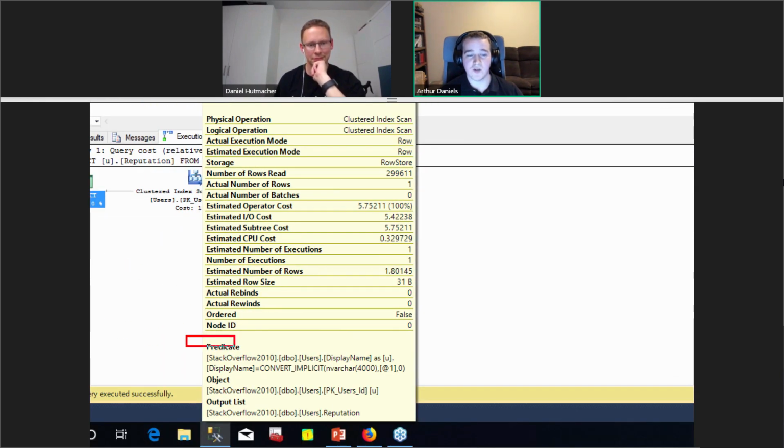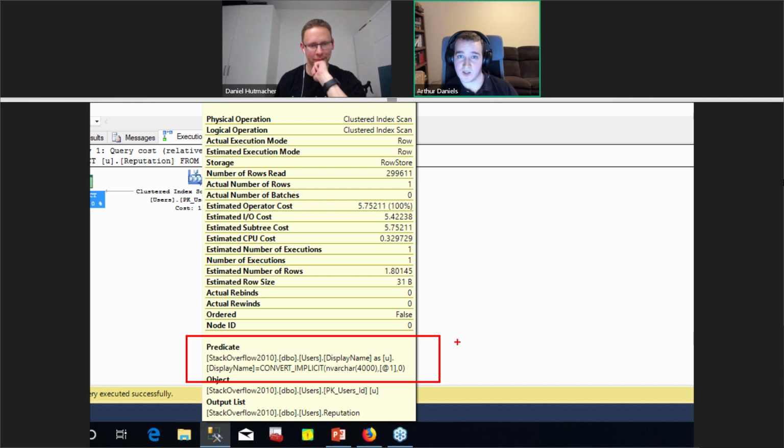What I want you to pay attention to is what I'm highlighting here, that we're looking at the Stack Overflow database, we're looking at this display name predicate. So this is kind of the index that we want to create. This will be our key column. Because this is the predicate that SQL Server applied, we know that when we go back to create an index, this needs to be a key column that we're going to use.